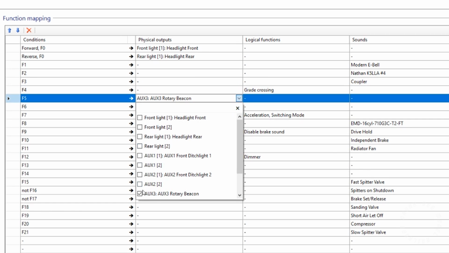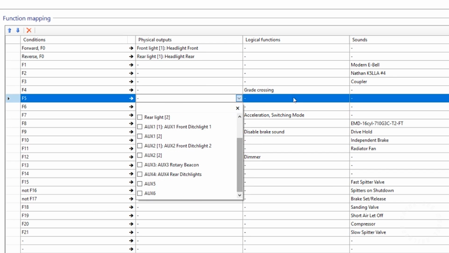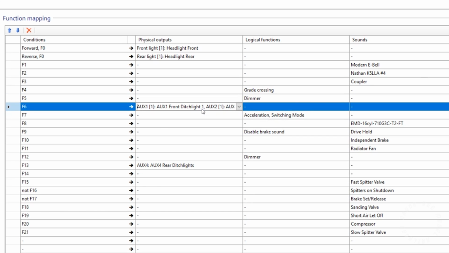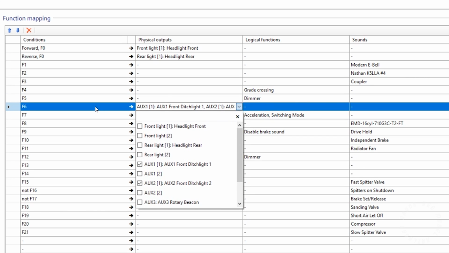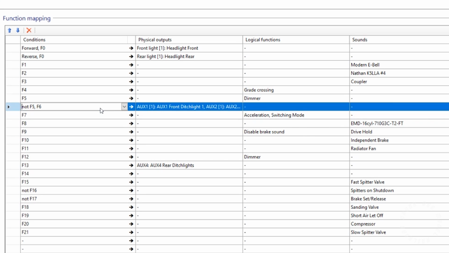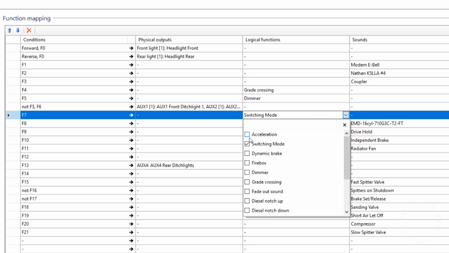I am going to set function 5 as the dimmer function here. Function 6 is already assigned to the ditch lights, which is fine, but I am just going to add an extra condition of not function 5 to the ditch light function so that the ditch lights will turn off when I press F5 for the dimmer.